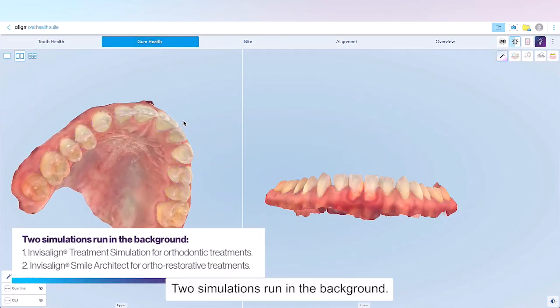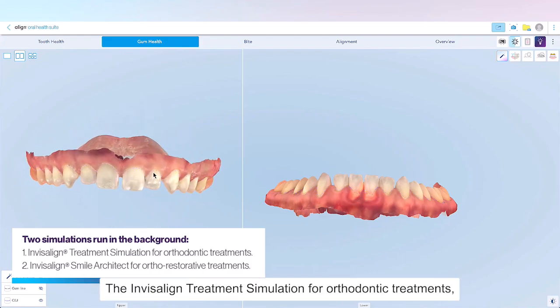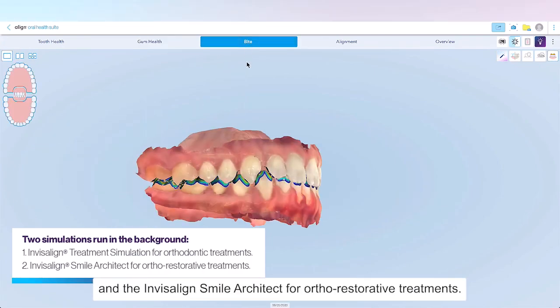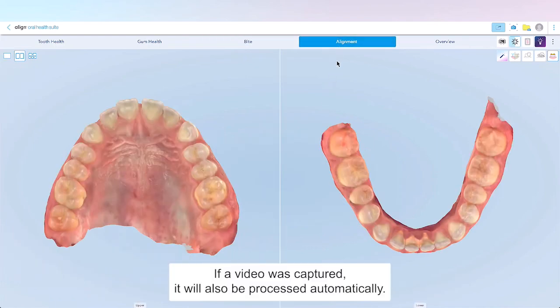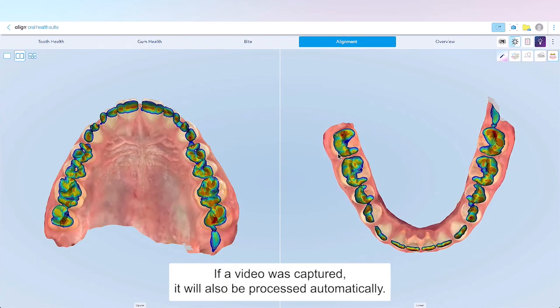Two simulations run in the background: the Invisalign treatment simulation for orthodontic treatments and the Invisalign Smile Architect for ortho-restorative treatments. If a video was captured, it will also be processed automatically.